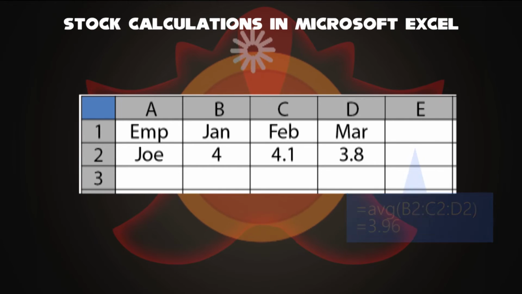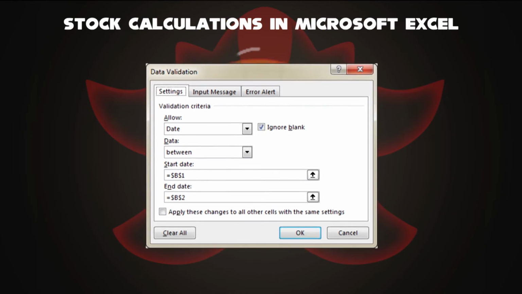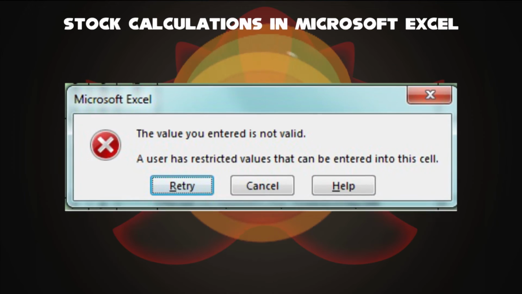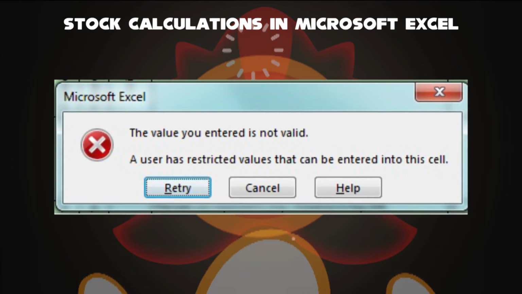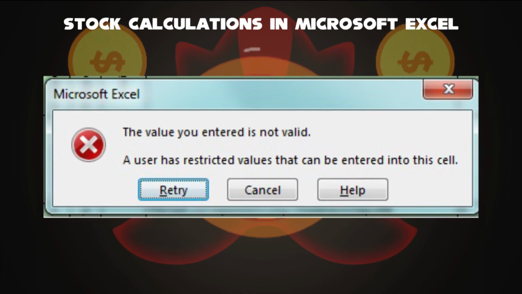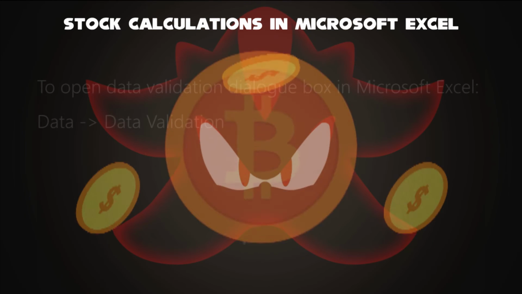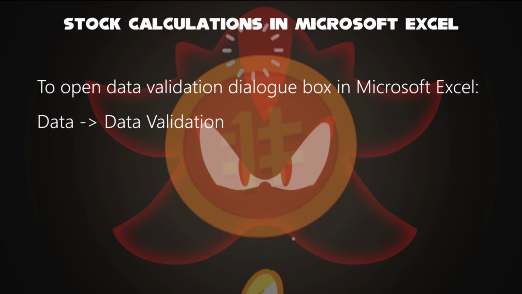One thing about data validation, Shadow. Data validation lets you set a range from minimum to maximum values. If you put wrong entries or out of range, a default error message is displayed. That says, the value you entered is not valid. A user has restricted values that can be entered into the cell. To open the Data Validation dialog box, click on the Data menu and choose Data Validation.